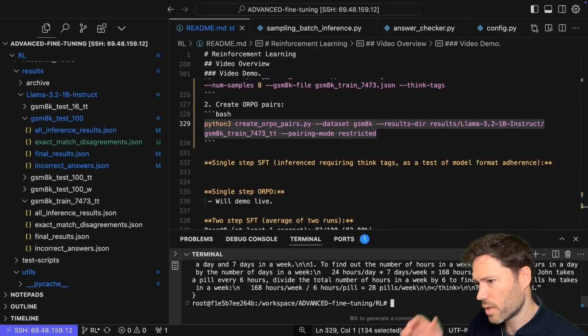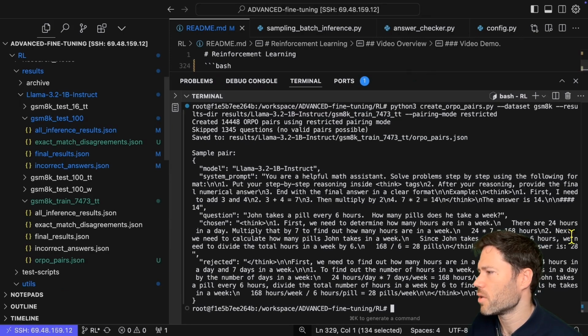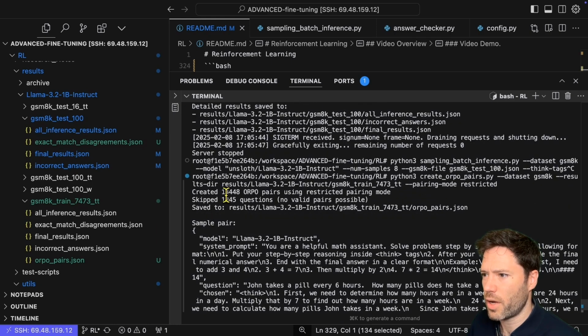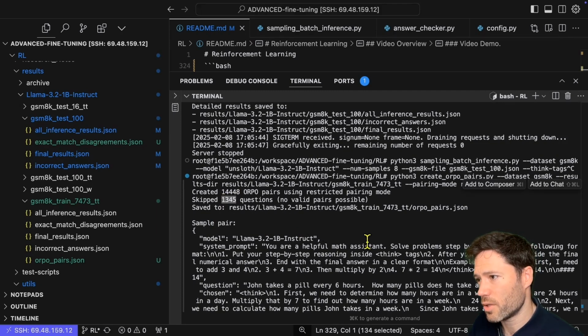So let's run that, and you'll see here what this looks like. So we've created 14,000 pairs. We've skipped 1,000 of the 7,000 questions because there were no valid pairs. And the reason there are no valid pairs is because if you get 0 out of 8 correct, there is no correct answer that you can do fine-tuning on. There is no correct answer you can do ORPO fine-tuning on either.